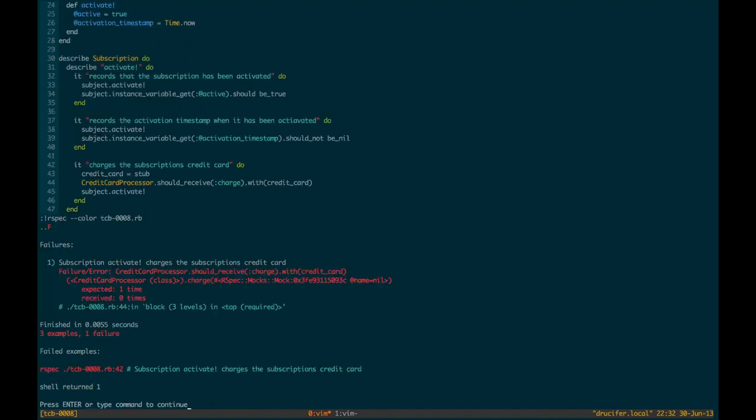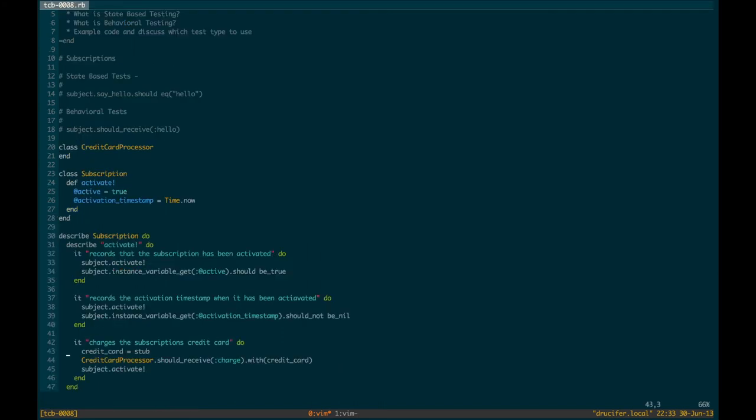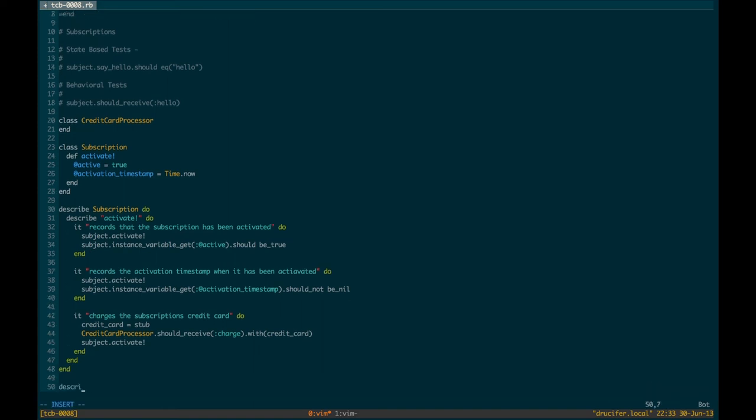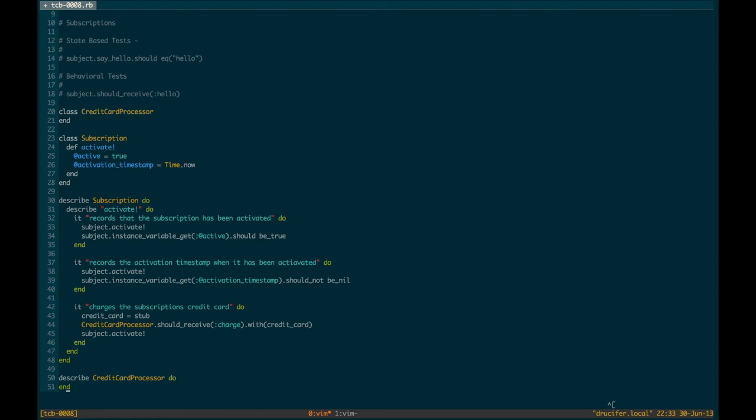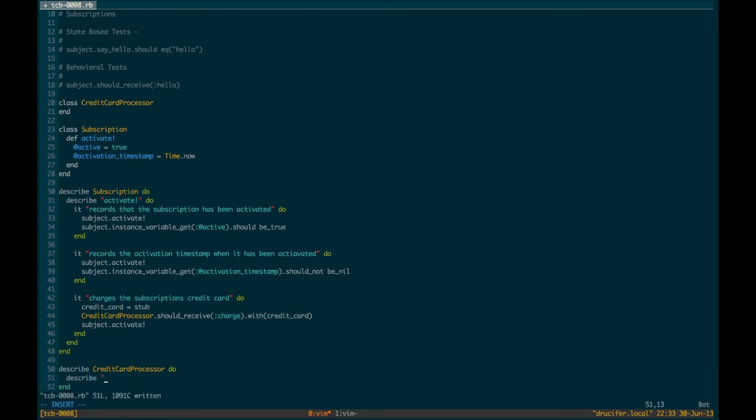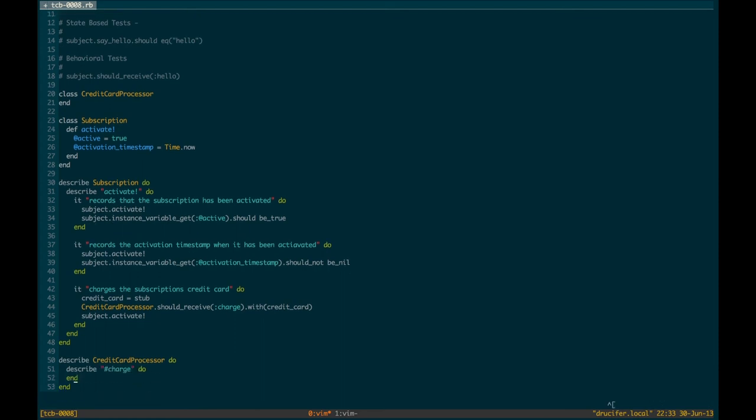All right, so now we have a failure saying that it expected that the charge message on the credit card processor would get called one time, but it received 0 calls. So that means we need to add a method to credit card processor, right? Credit card processor. And the credit card processor needs a charge method. Actually, it's a class level method.